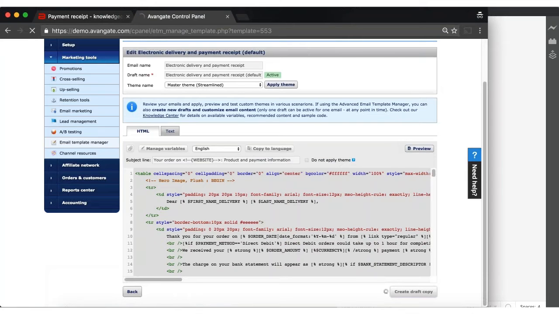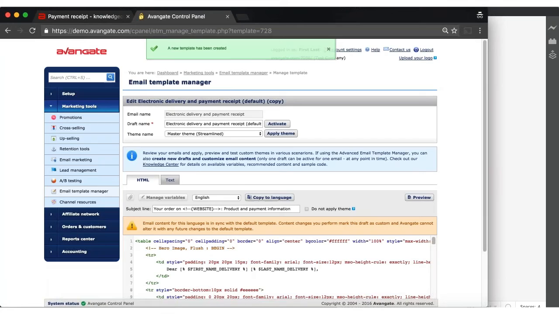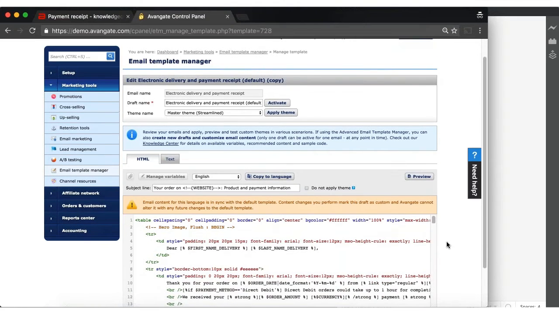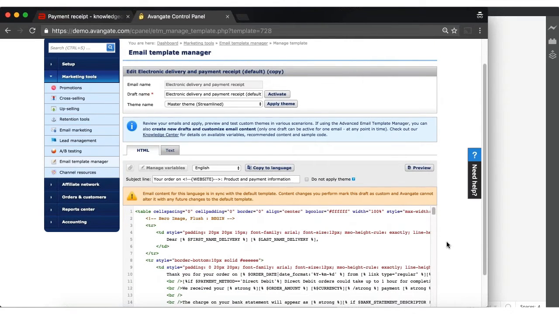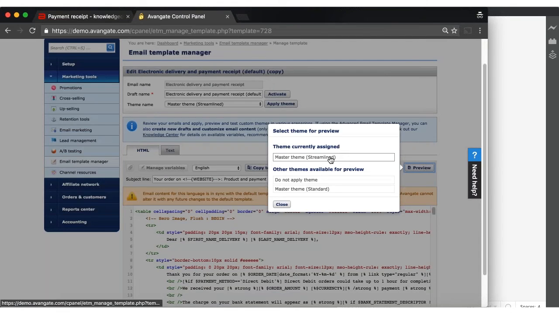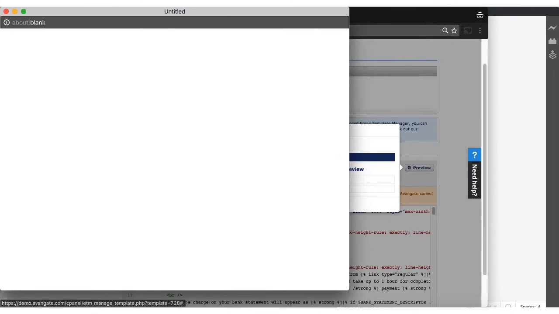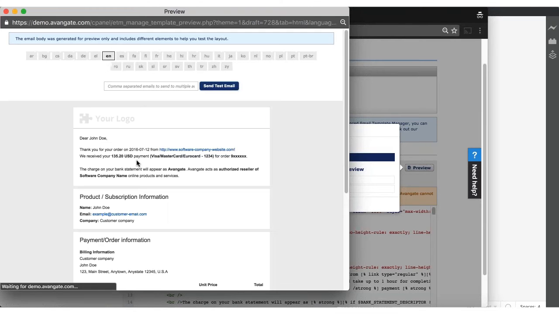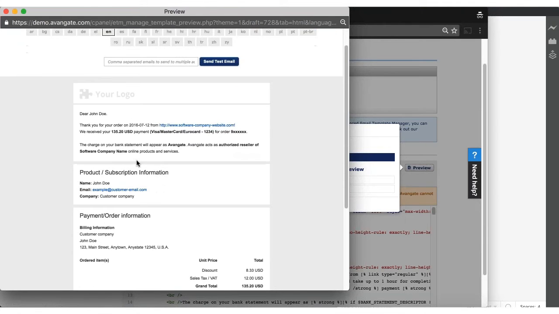Then we can begin customizing it to your needs, both in terms of content and styling. We do recommend relying on the HTML notifications to your shoppers, but creating a text version as a backup. Once the new draft has been created, both the editing area and the corresponding controls become actionable. To start, we recommend that you see how the current email looks. So you can use the preview button, click on the theme currently assigned, and now you can check out the current payment receipt email.